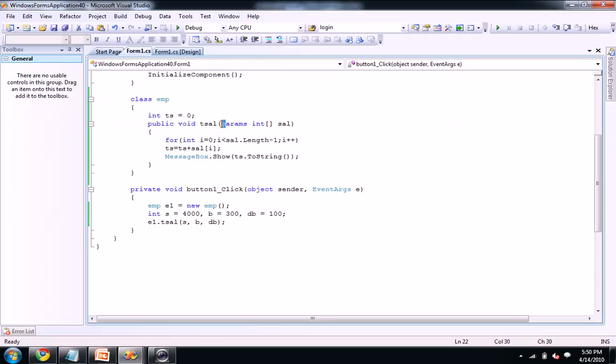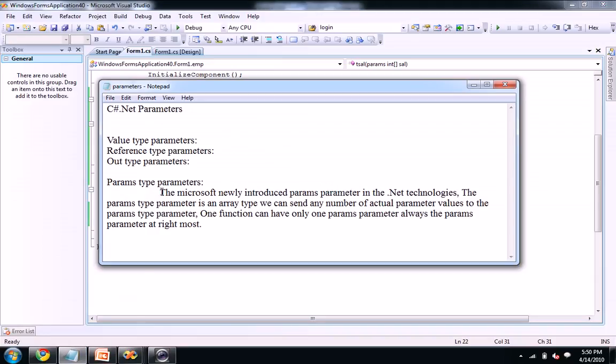That's all our params type parameter does. It's a very important thing when you are working on a big project. It comes in a loop.